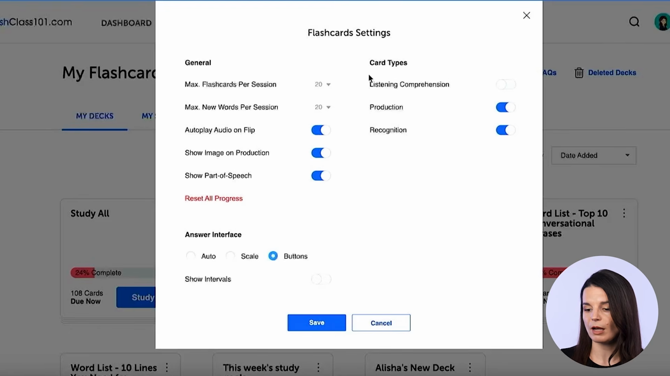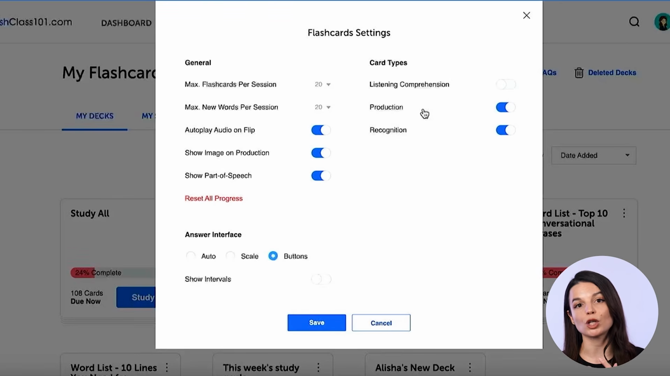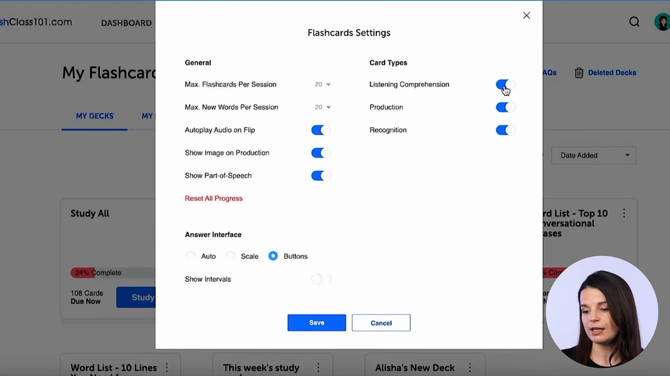First, I want to talk a bit about this card types section up here on the right. So we just practiced using a definition for something and then saying the word that is associated with that definition, right? So this is one way that you can use the flashcards for your studies. But by toggling these, you can enable other types of study.